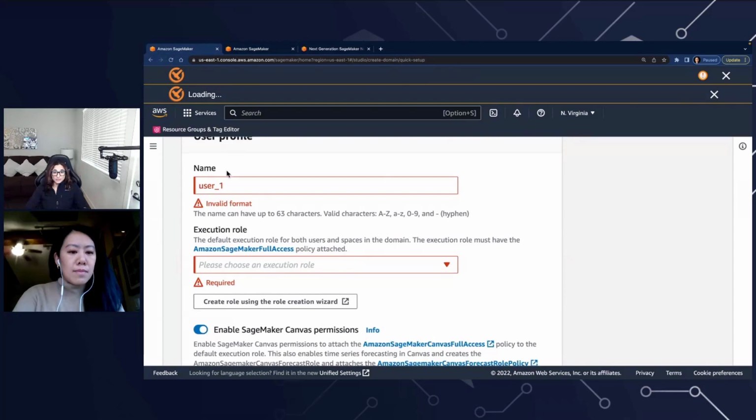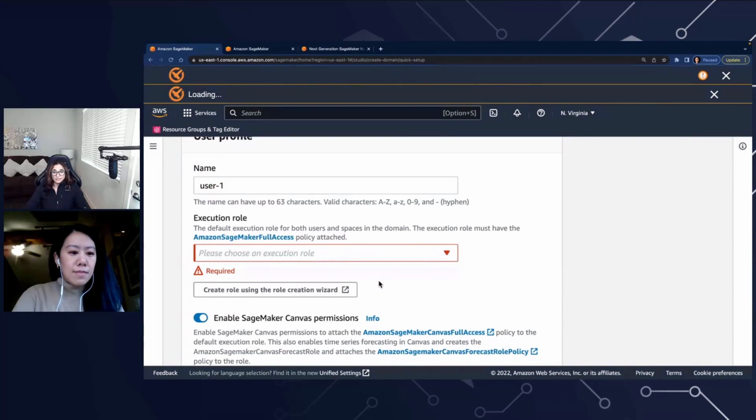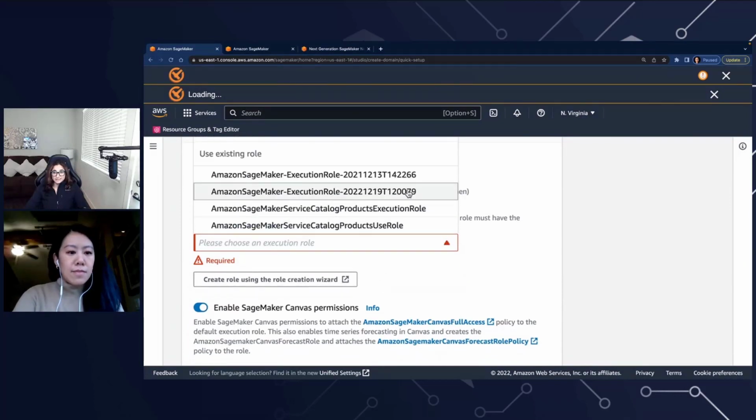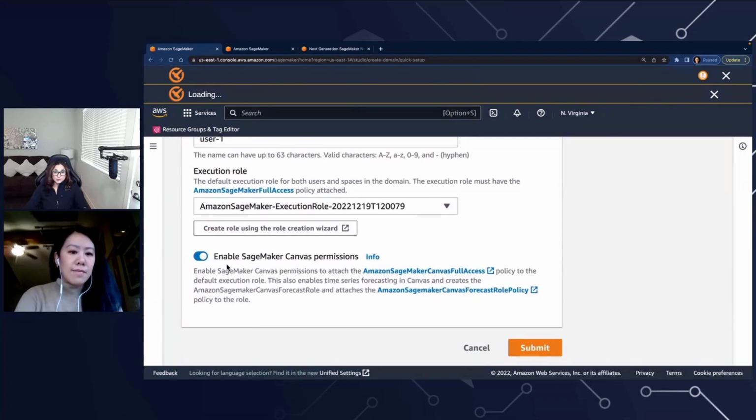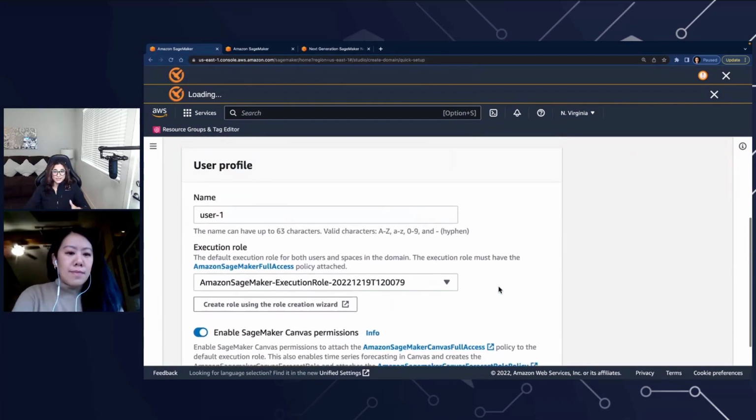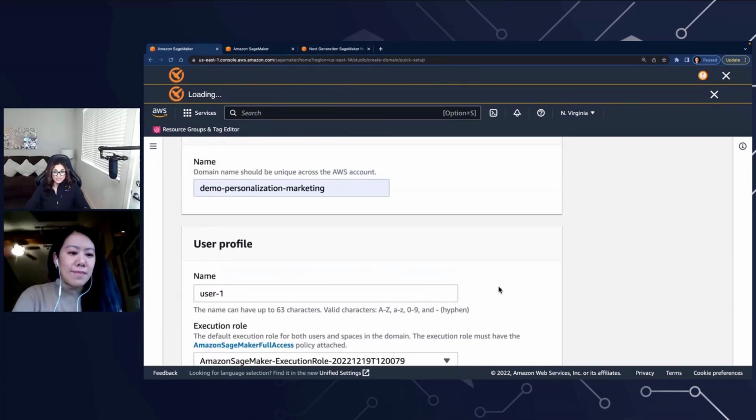So going back to Amazon SageMaker, let me correct this format because underscores are not allowed. For the sake of the demo, I'll use the existing role. And then you can also choose to enable SageMaker Canvas permission. SageMaker Canvas is another app using which you can do low-code or no-code machine learning, mostly for business analysts. It's meant for that, or for that matter, any user who's looking for low-code, no-code solutions. Then you can click on submit, and it will create a domain. I'm not going to do that because I already have one domain, and it takes a little time to create a new domain.